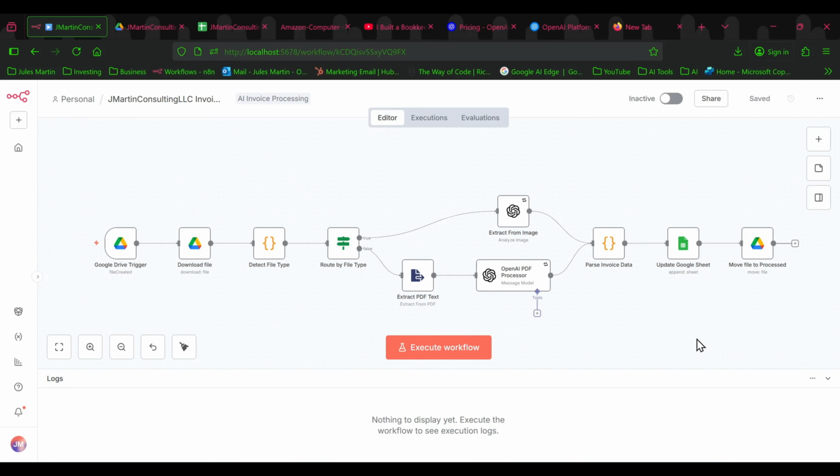Today we're going to be going over an n8n workflow on invoice extraction. We're going to be using Google Drive, ChatGPT, and Google Sheets. So sit back, relax, grab a coffee, and we're going to dive in.